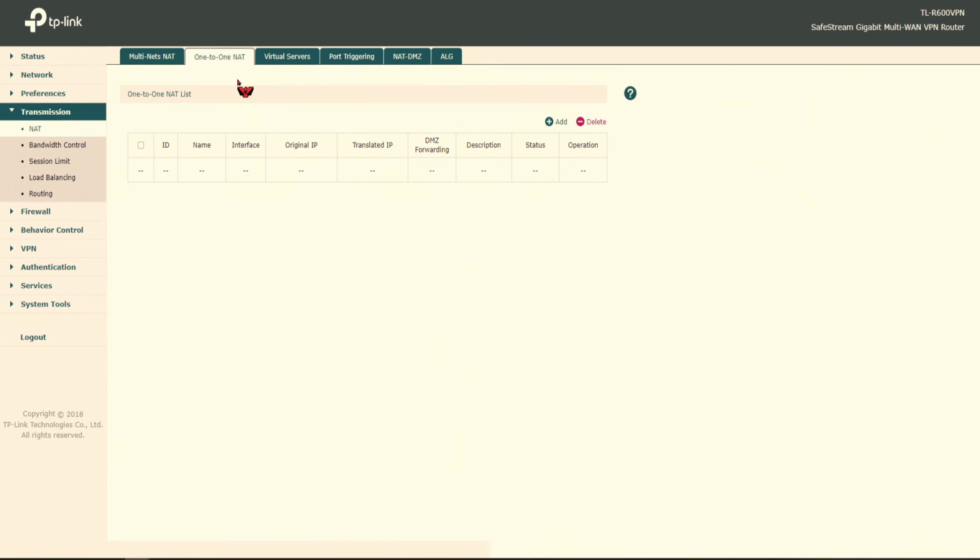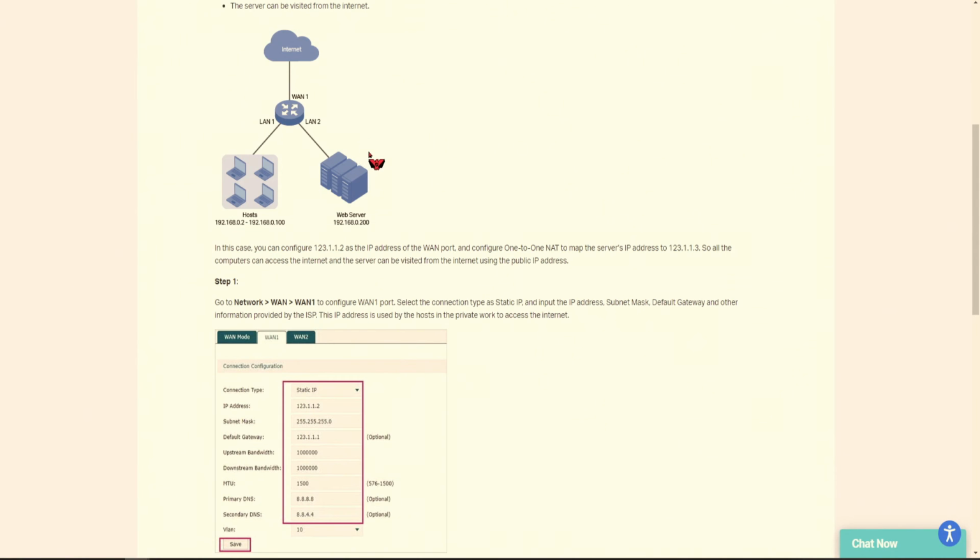Next is one-to-one NATs. It's fairly easy to set up. So what you would do is, this would be for accessing a web server translated to a specific public address. And so you could basically convert your public address or your WAN address to match that web server. So the web server would go out into the internet and then convert into the proper WAN 1 address. It's fairly easy to set up, so I'll show you how to do that now.